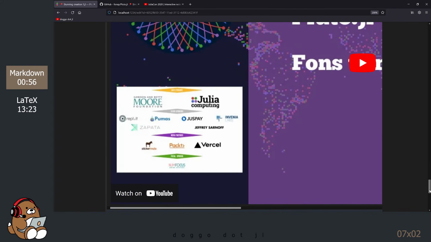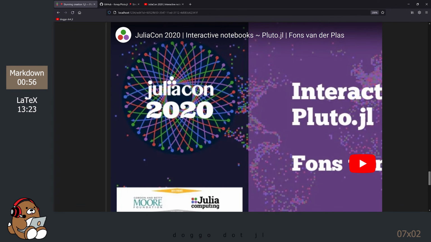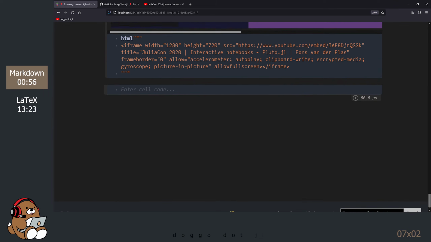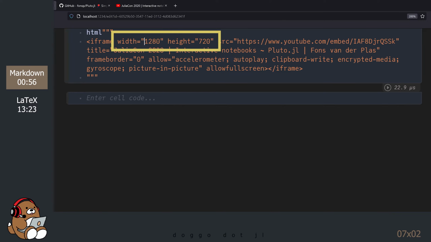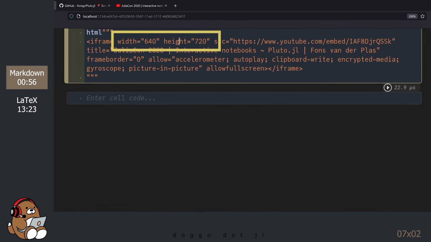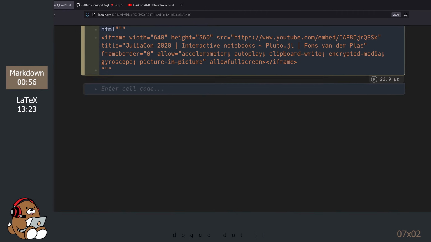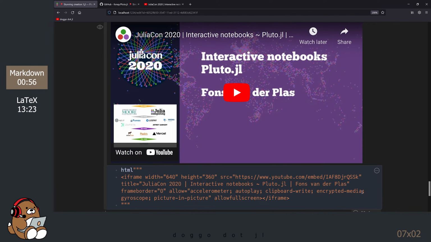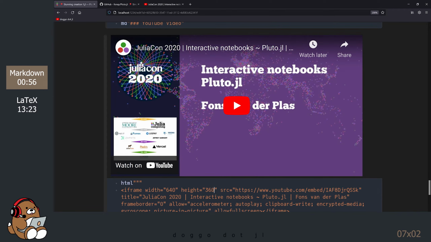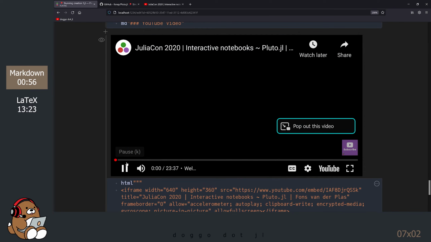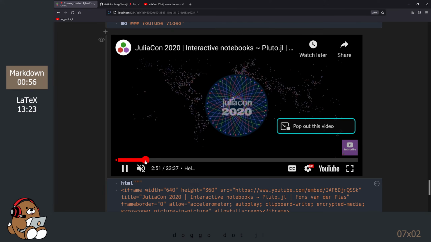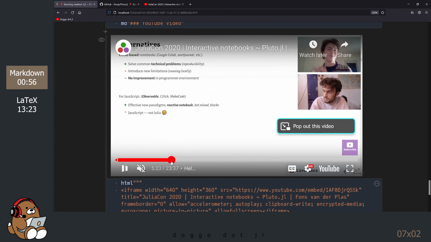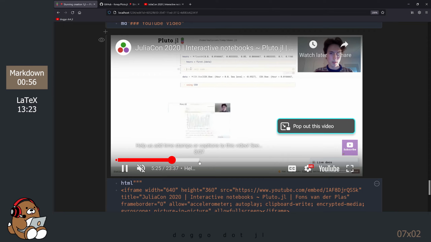Now, when you do that, the video may be too large for your notebook. You can play around with the width and height settings. I'm just going to cut the values for width and height in half. For a true meta experience, you can now learn about the Pluto Notebook by watching a video about the Pluto Notebook directly from your Pluto Notebook.